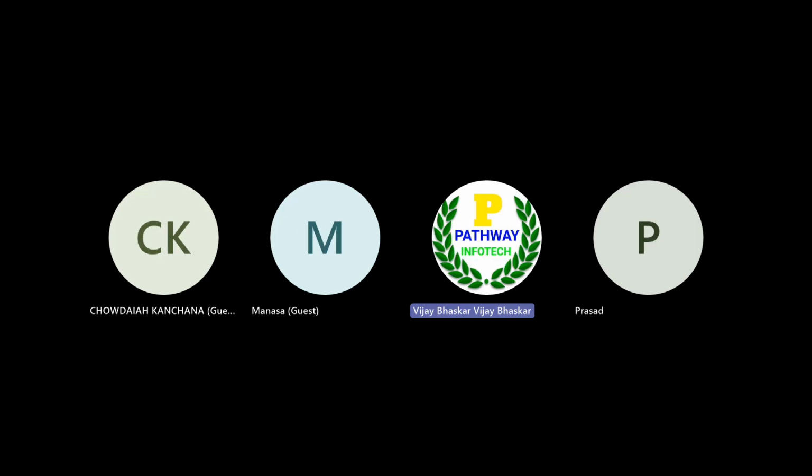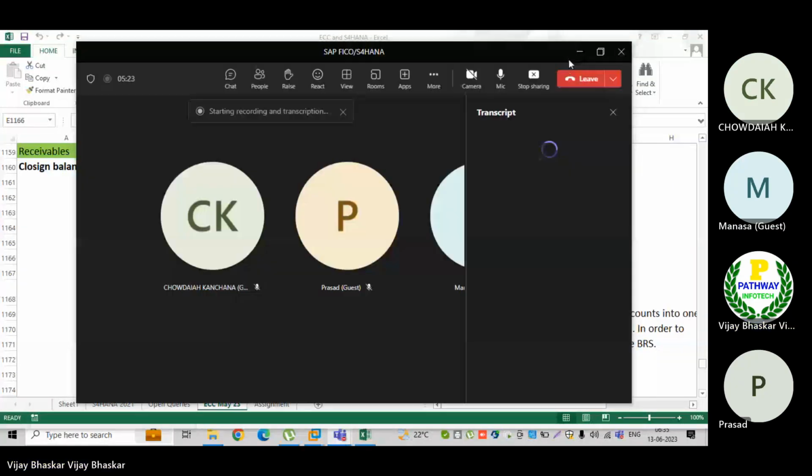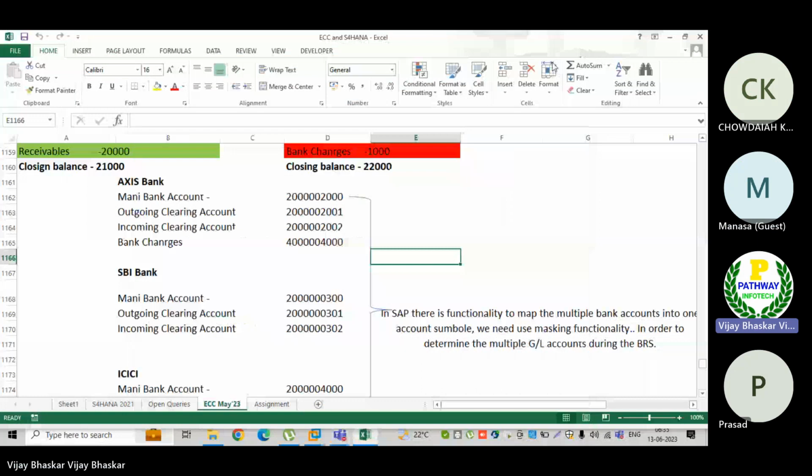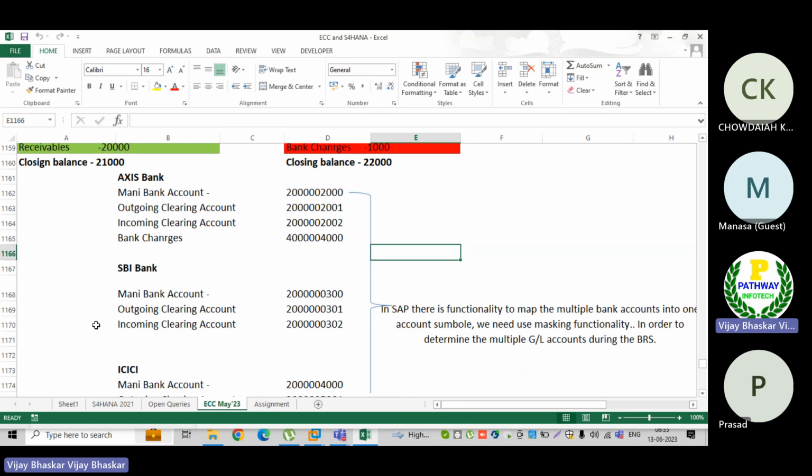Discussed in yesterday's session, I'm just going to recap once again. We have created the bank account, the bank-related GL accounts, and at the same time, how the masking functionality will be used to determine the bank accounts.